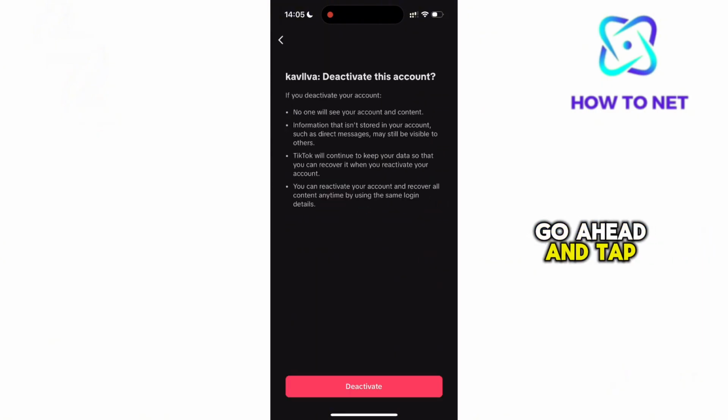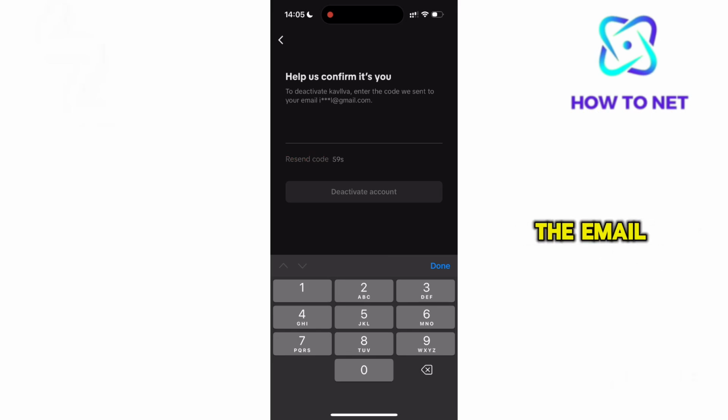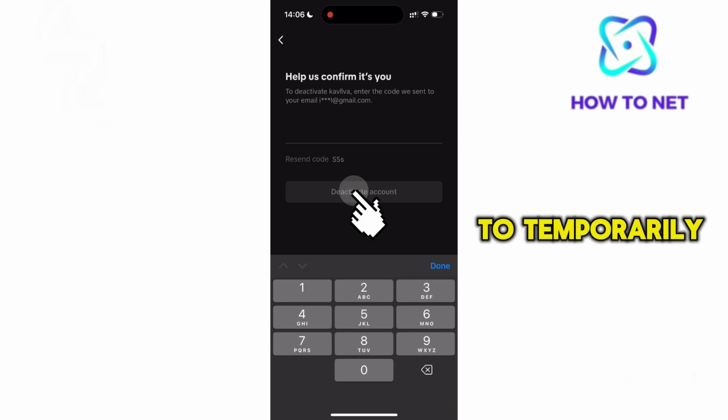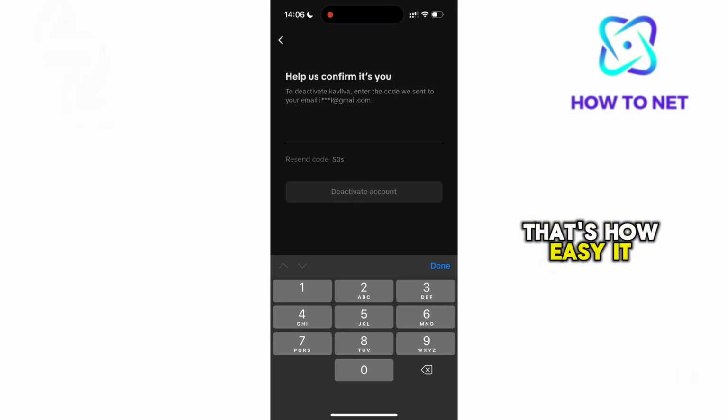Go ahead and tap on Deactivate. A verification code will be sent to you via the email linked to your account. Enter the code and tap on Deactivate to temporarily close your TikTok account. Well, that's how easy it is to temporarily deactivate TikTok.